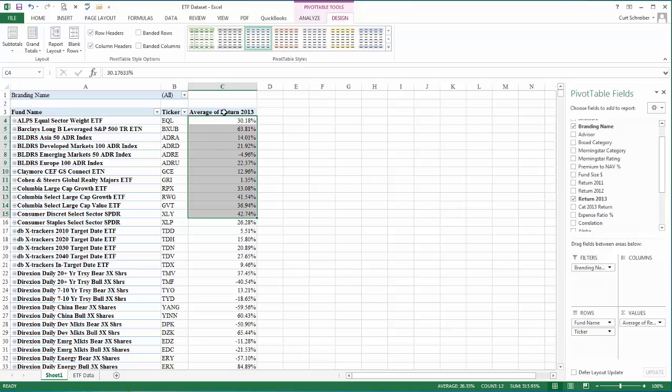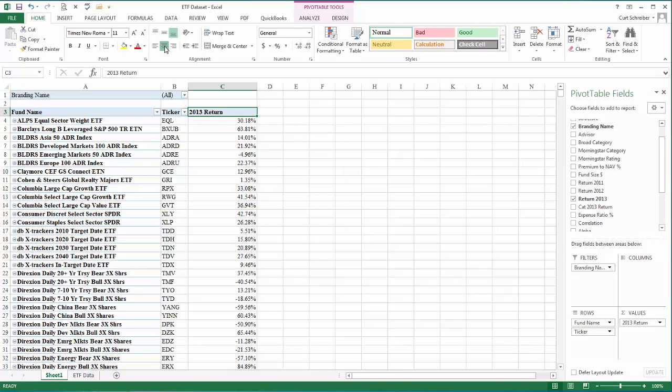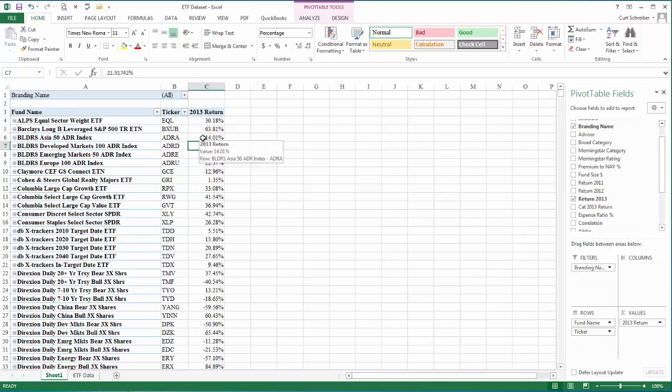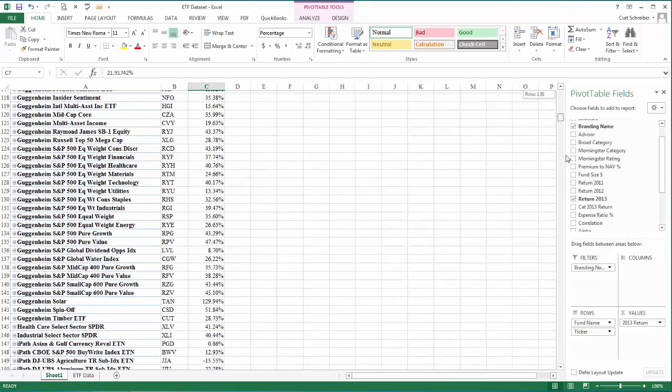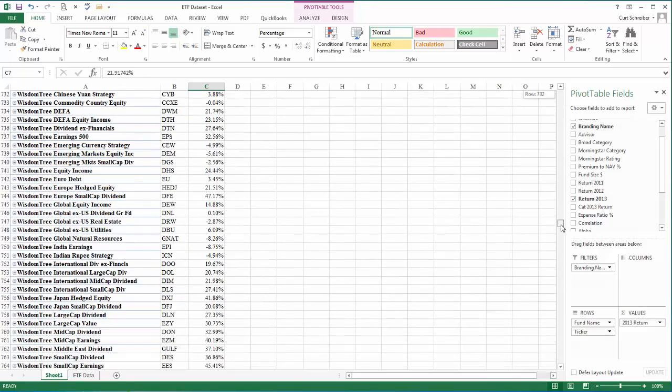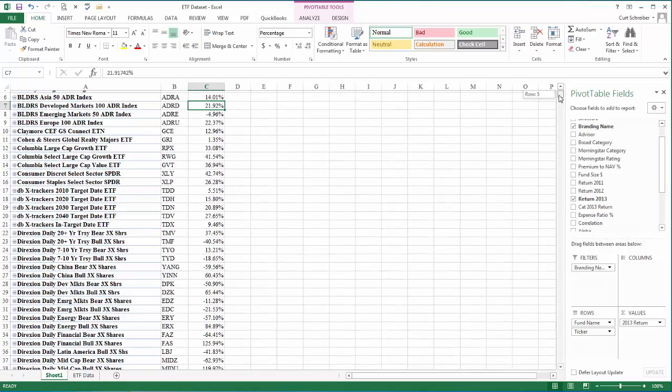Now let's do a quick modification to our table. Let's call this column the 2013 return. And notice here that maybe we want this centered. So if we wanted to, we could go back and center this. The spreadsheet itself still works like any other spreadsheet. So I could go up here to column C and double click to auto size and shrink that column down. Okay, so now once again, we still have 700 and some items within the table.